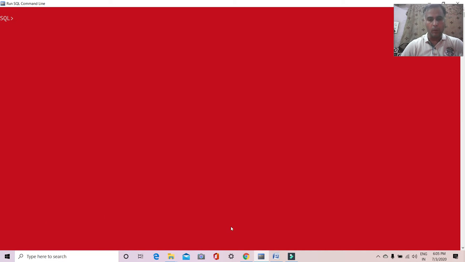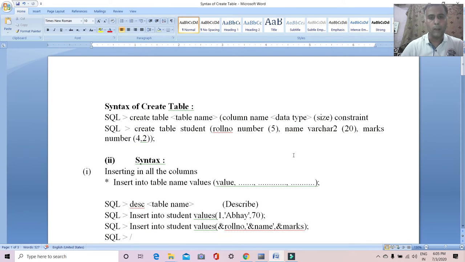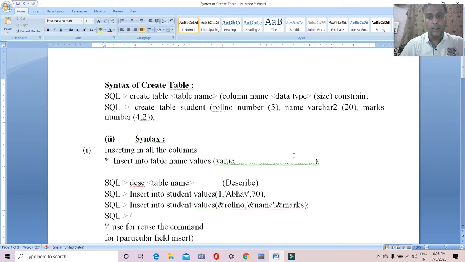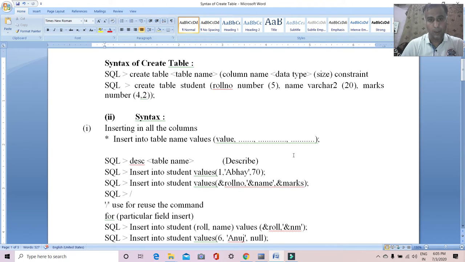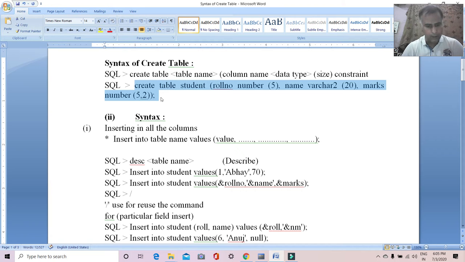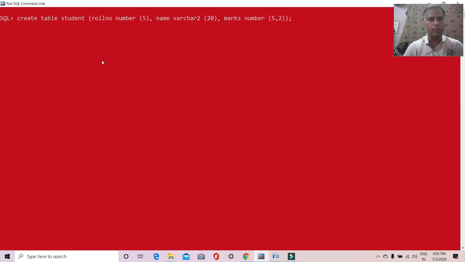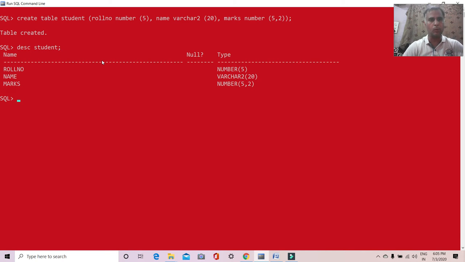Now I'll show you one file through which we can understand what we are trying to perform here. Here we can also create a table. Suppose we want to create a table named student. Roll number is a column of type number, name is varchar2, and marks is number 4,2. Suppose we change this, for example, to 5,2. I copied it from here and pasted it here. See, the table is created. The table name is student.